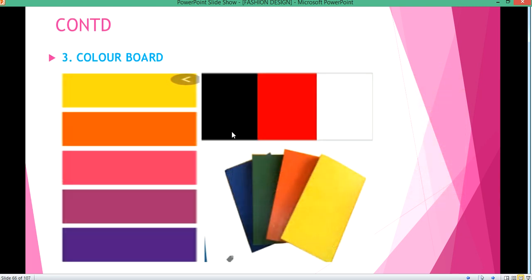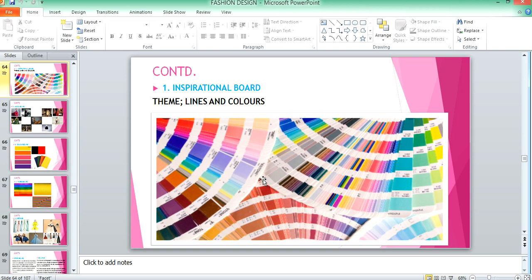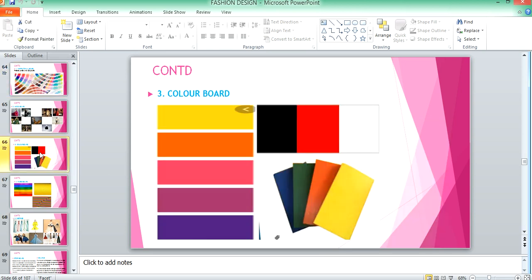The color board. The next thing is the color board, which is derived from the inspirational board. Okay, if you check our inspirational board, I'll be going back to my inspirational board. So if you check my inspirational board, you realize that all the colors I have on my color board is derived from the inspirational board. Look at my inspiration board. The colors I have here are the same colors I have on my color board.